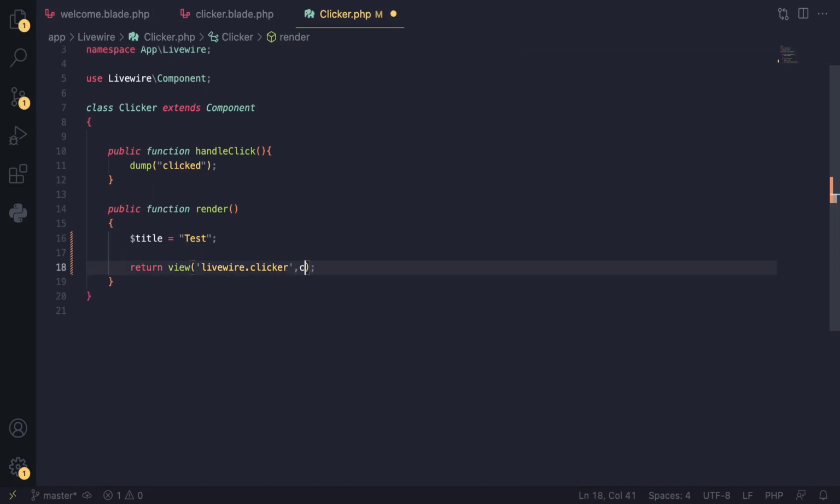Or I can also call in compact and put title here. Okay, I don't like compact myself. I think it's quite confusing sometimes. So I'll prefer this way. We can basically create an array and then pass in as many variables, as much data as we want to our blade files. I'll also create another one. I say users. And in here, we can also access the database. Okay, anything you can do in your controllers, you can also do in your blade components.